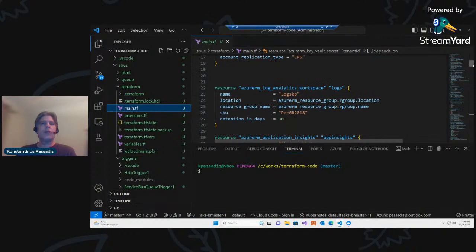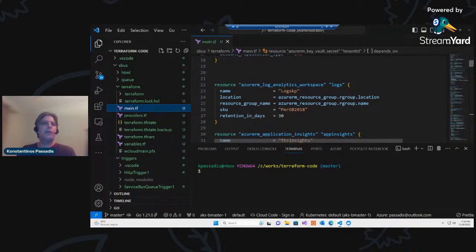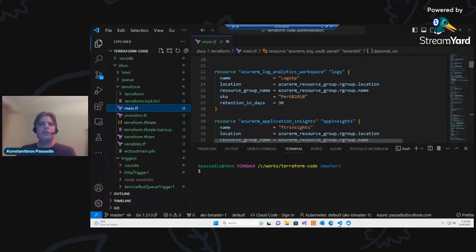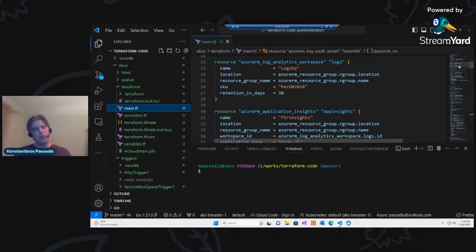We're creating a log analytics workspace because we need application insights. Let me tell you, if you start working with functions, serverless in general, web apps, and all those beautiful things from Azure, it is very important for you to use application insights.